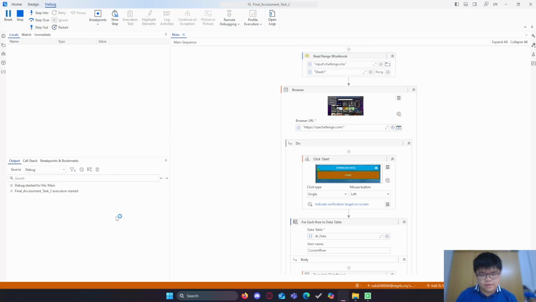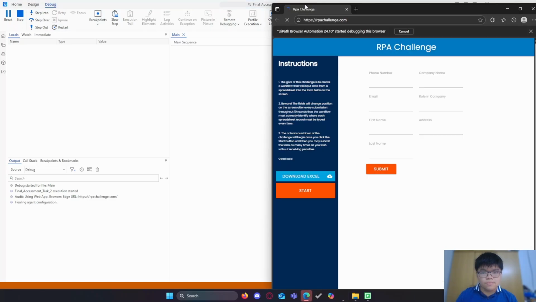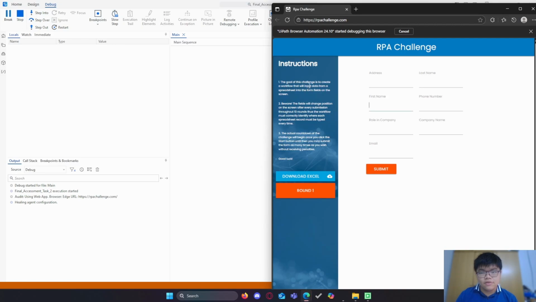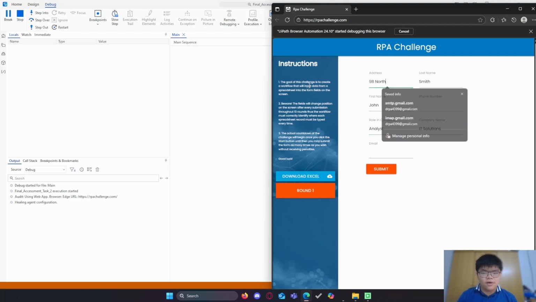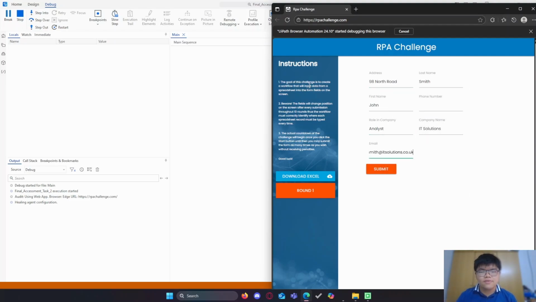Okay, so the task is executed, as you can see, it's indicated by this one. Now it opened the RPA Challenge. It pressed start, and as you can see, first name John and last name Smith, and then it's typing into all the different necessary fields on the website. You will see the process is a bit slow.